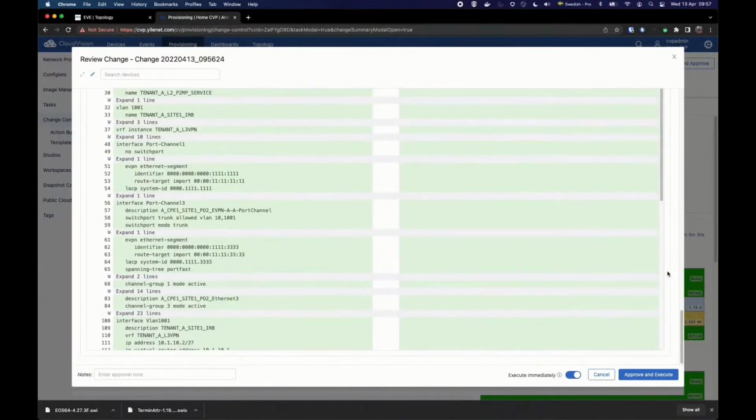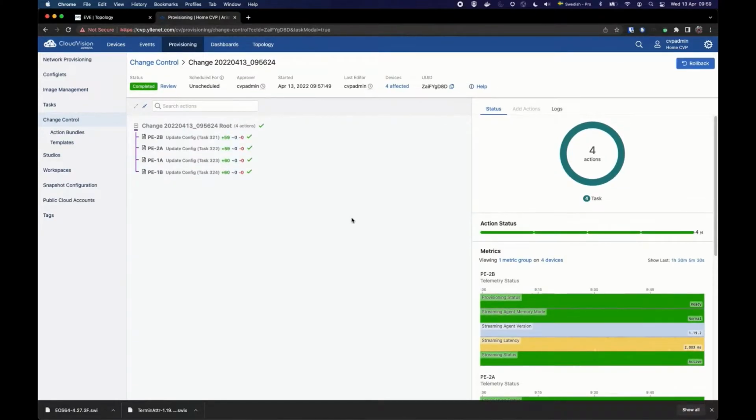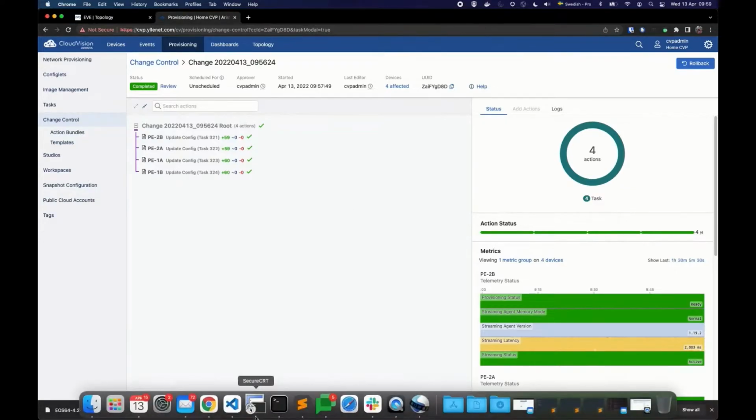Scrolling through it. Very nice. And then we approve and execute this again. And a little bit faster this time. So just a couple of minutes. Again, down to the slowness of my ancient home lab here. Awesome. Looks like it's a success.